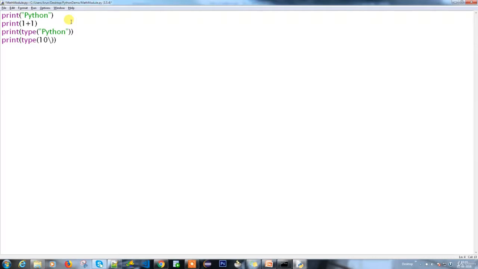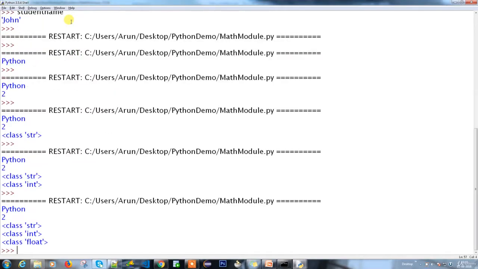Okay, how about 10.5? Click F5. It's a float, it's a decimal value. Okay.